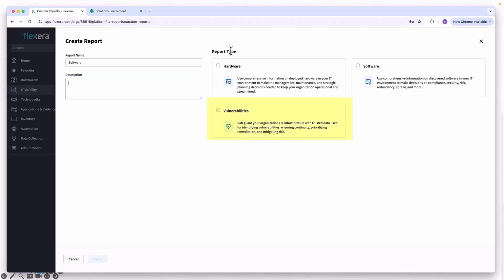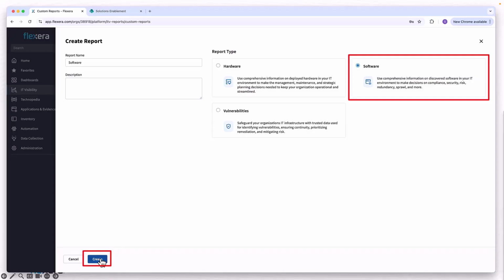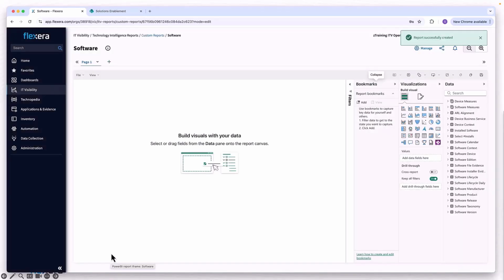The vulnerabilities report type is safeguard your organization's IT infrastructure with trusted data used for identifying vulnerabilities, ensuring continuity, prioritizing remediation, and mitigating risk. I'm going to choose software report type for the purpose of this demo and select Create. This will launch us to a blank page in edit mode. Notice we are on page 1.